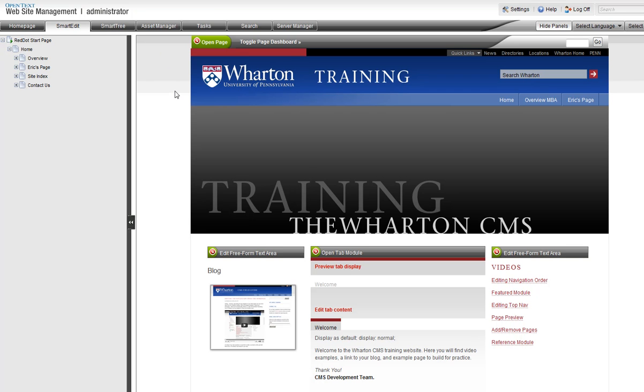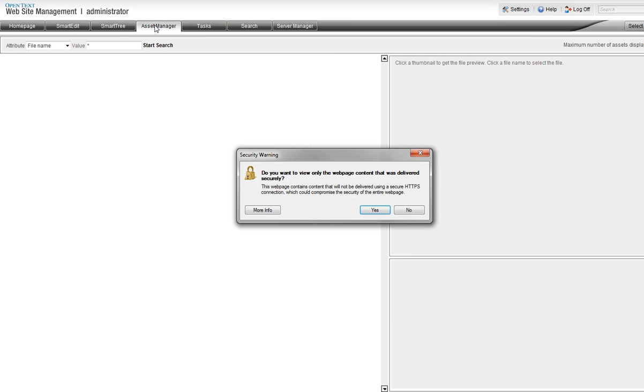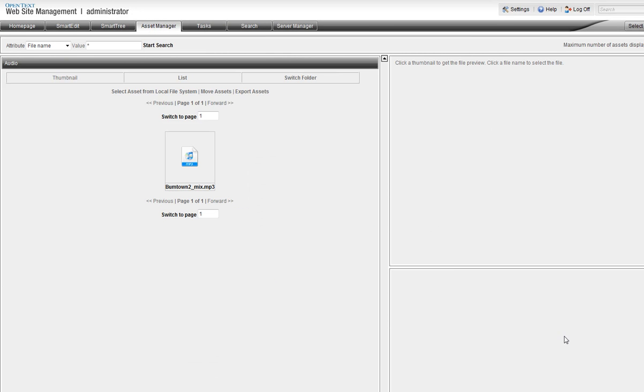Alright, the Asset Manager can be found up here in the black top tabs. To get into the Asset Manager, click on Asset Manager. And you'll come into the last folder that you were in. To switch the folders, click here.